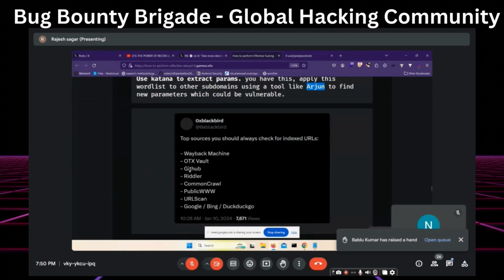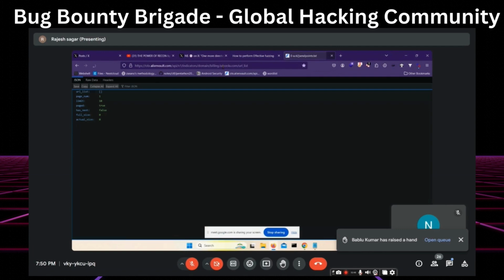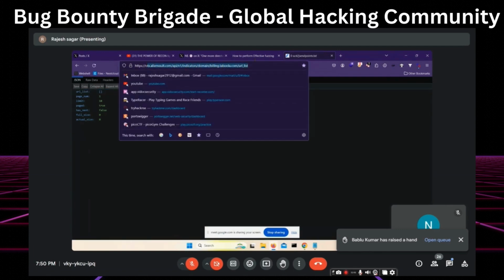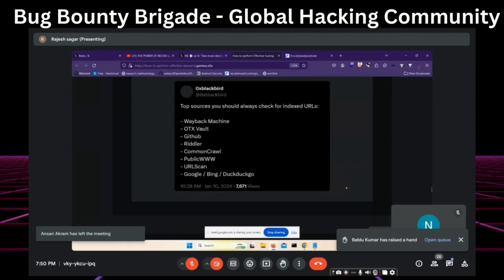See, most people only do this Wayback one. Then Google, and this OTX AlienVault, which has a few tools. And Common Crawl, URLScan, Security Trails, GitHub. Mostly they use only two or three, but you get an upper hand when you use all of them. You get more URLs, right?